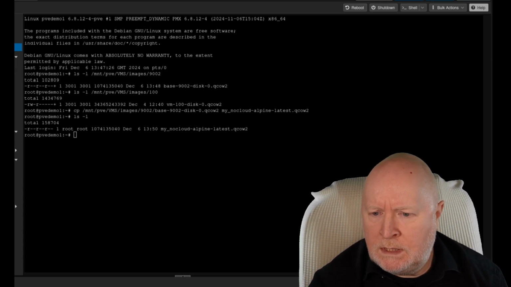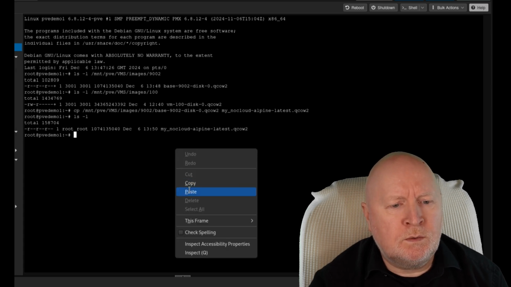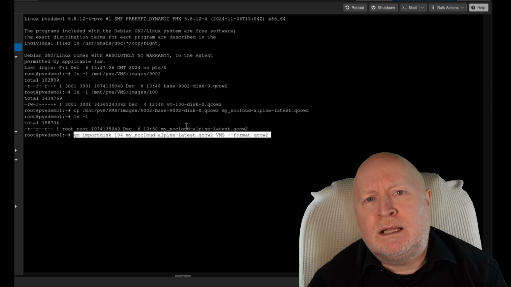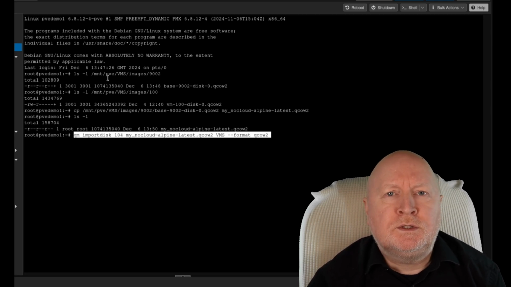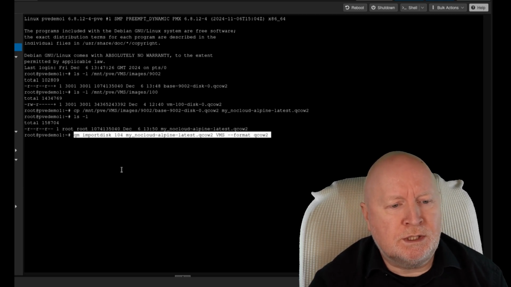So that's ready. So now what I need to do is to actually import this hard drive that we've got. So we're not actually moving it. This is not like a one-off thing where I'm taking that file and it now belongs to the actual virtual machine. We're basically taking a copy of this hard drive and creating a new one for the actual virtual machine.